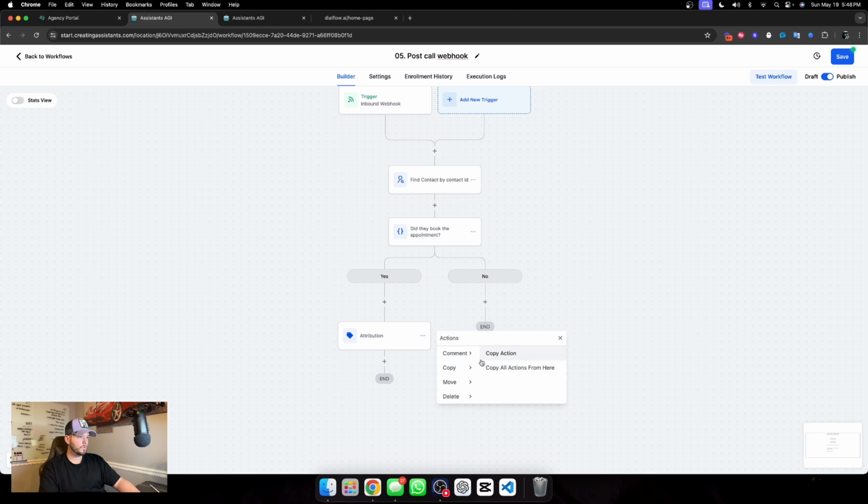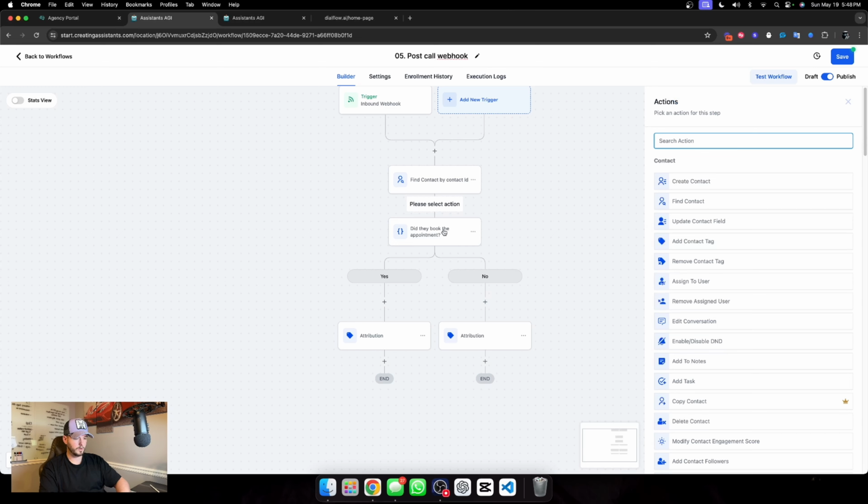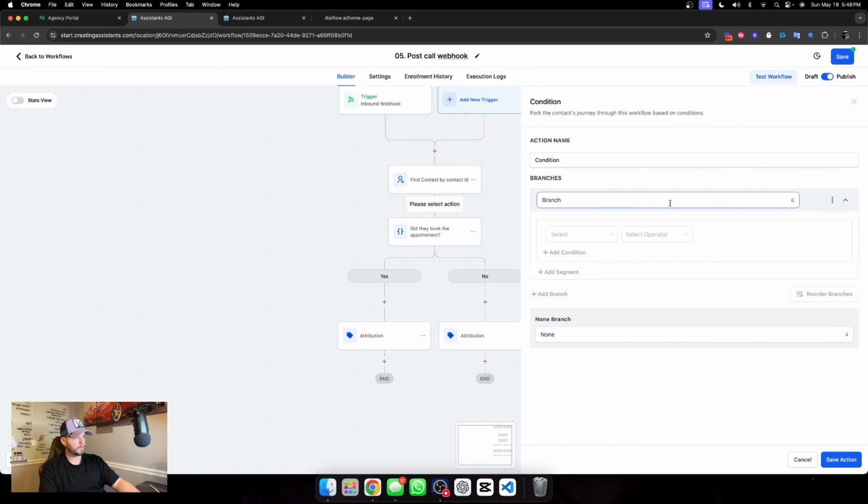So that I can do another thing here, which is if/else, and have they been through this before? Are they trying our chat widget out multiple times just to break it? And we'll say, is this the first time? And we'll say no, and then yes.